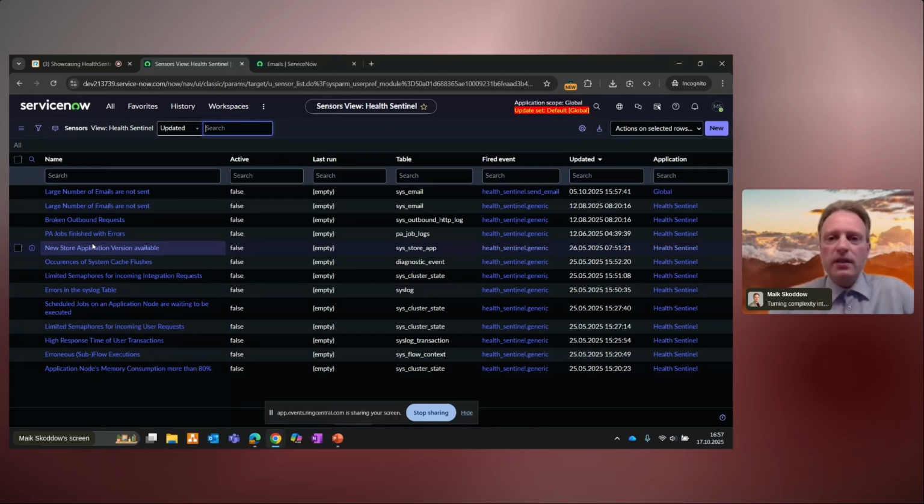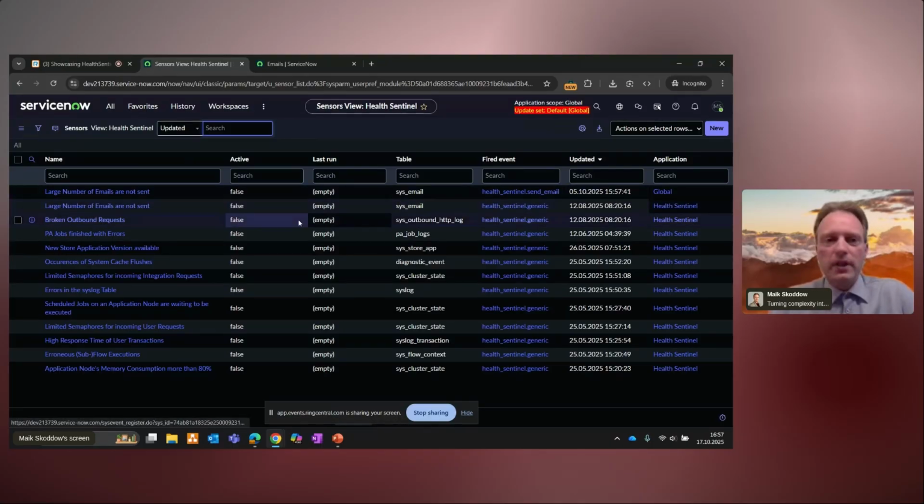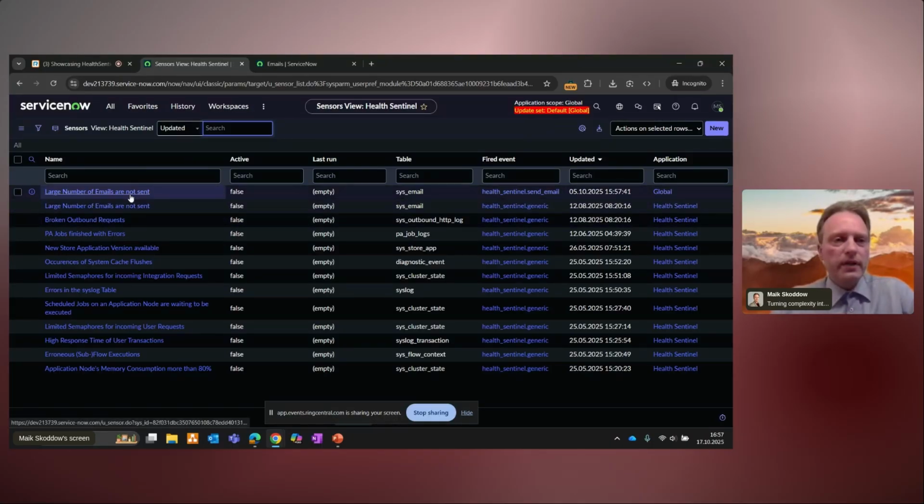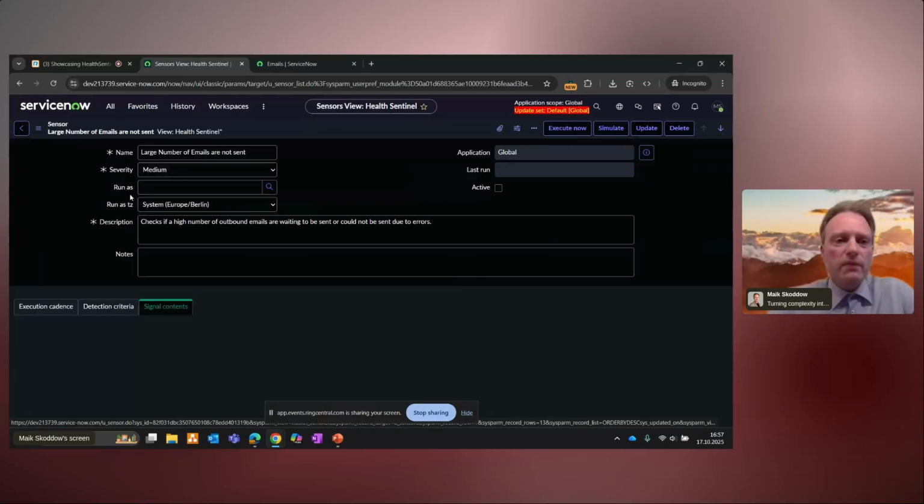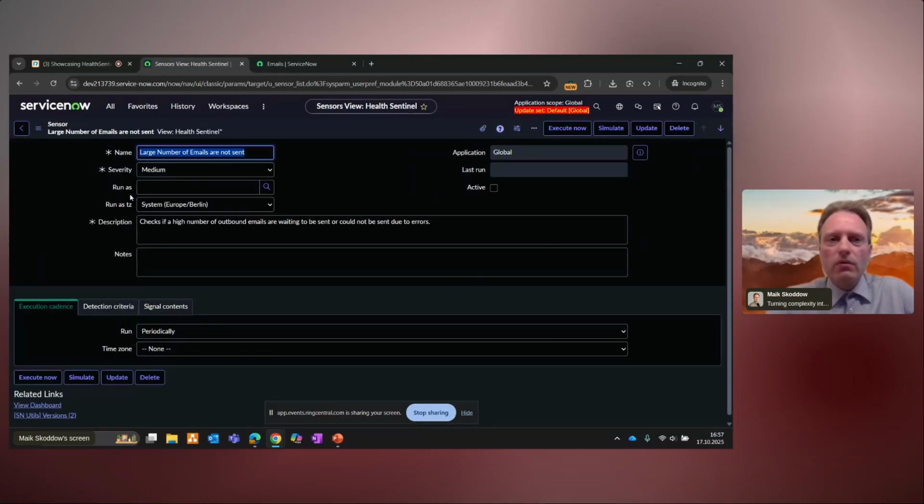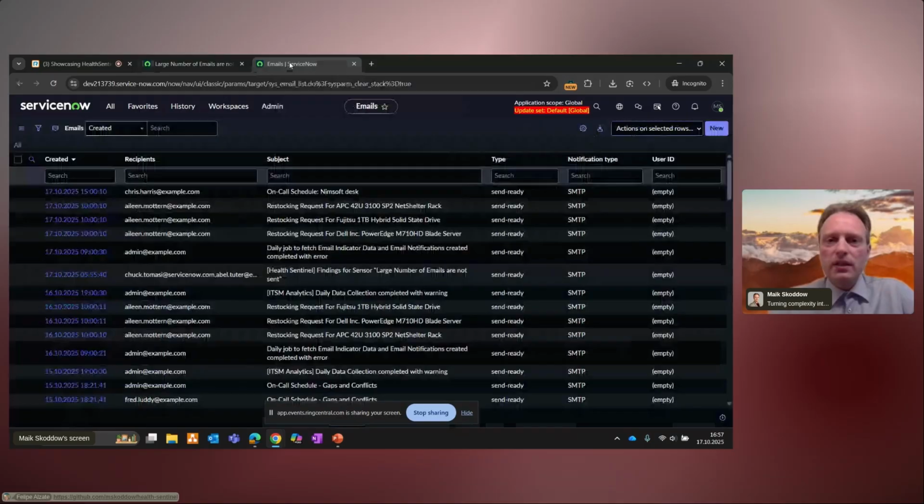You can take these sensors and copy them. Please don't overwrite these sensors coming from the Health Sentinel application. I just copied one of them. It's called "large number of emails are not sent." And you know, in the PDI, you are not able to send any emails in an out-of-the-box configuration. So that means we have a problem here.